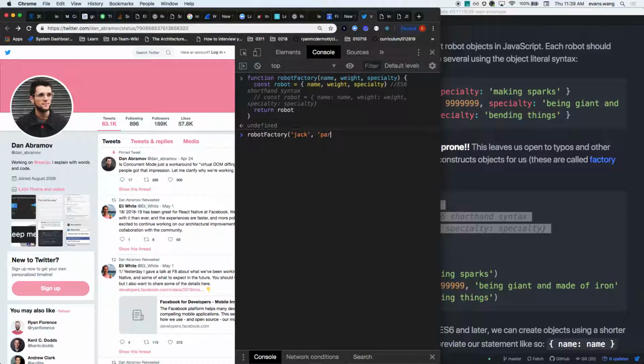Should have gone. Should have known. Oh, you're right. Okay, great. That's the specialty. And how much does Jack weigh? 2. Very good. 2.